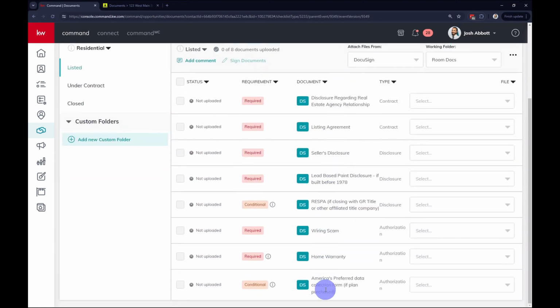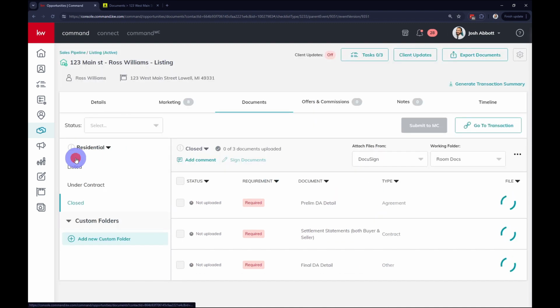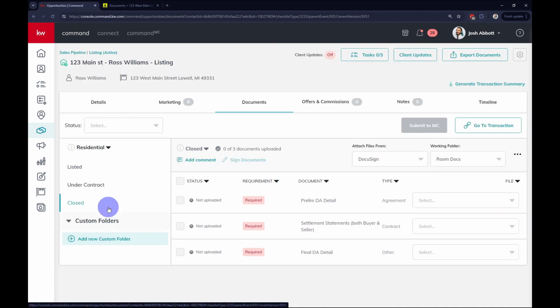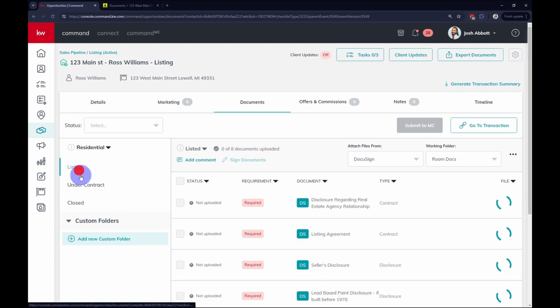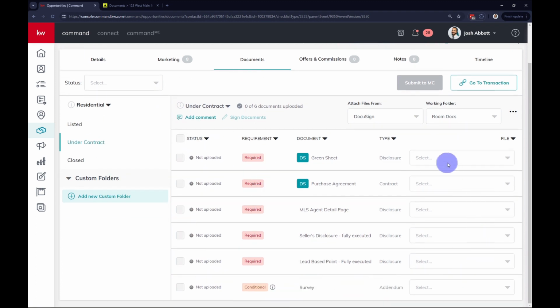And then you have this section of checklist items here. We next can go under the Under Contract section, and that's going to give us a separate list of checklist items, and same thing for the closed document as well. Now this is handled by the Market Center in the closed section, but the listed and under contract, or the consultation and under contract if you're on the buy side, those have individual checklist items that need to be added.